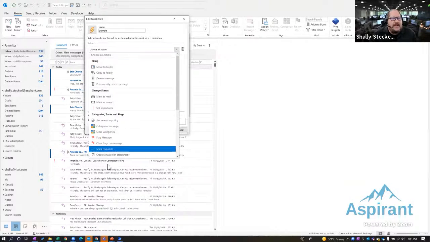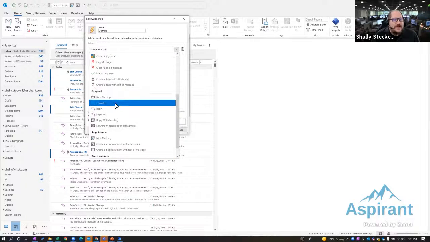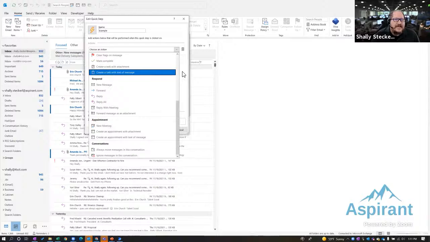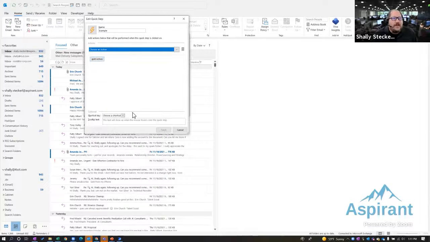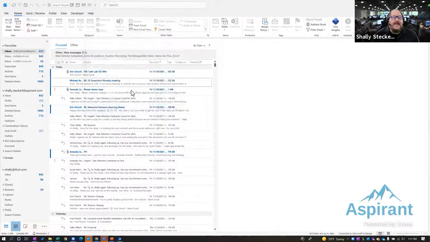So let's take a look at the actions that are in here. You can copy, you can delete, you can mark as read, mark as unread. You can even create a task. There's responding, there's appointments, and all that. So what examples of things can we do with this? Well, you can, for example, take an email that comes in and with a click of a button, forward it to specific people. Maybe there's something that requires that a team, they delegate it to a team or something like that. So right click and action, and then it forwards it to all of them.